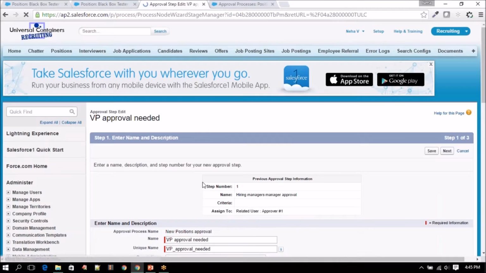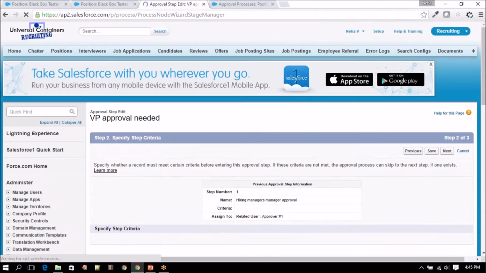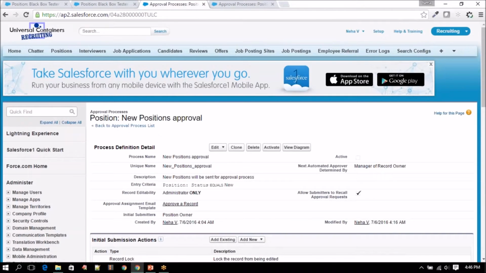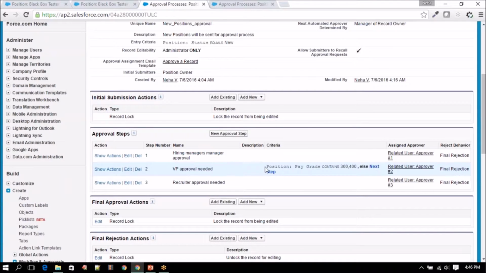We need to, after this criteria, set it to go to the next step. So edit this one. Go to next step. If the criteria is met, perform this action. If the criteria is not met, in the else option, go to the next step. So if the position pay grade contains 300 or 400 and position status is new, then it will come to this step. Otherwise, it will directly come to the recruiter approval. It will be assigned to the approver 3.